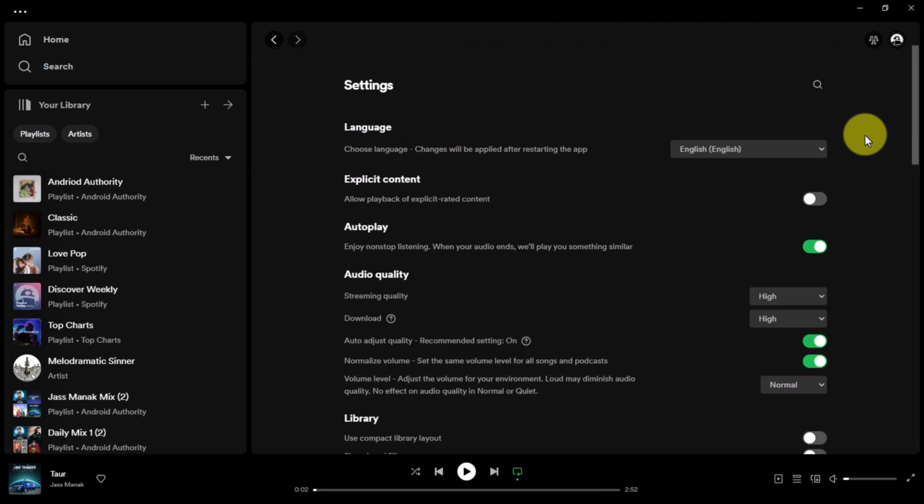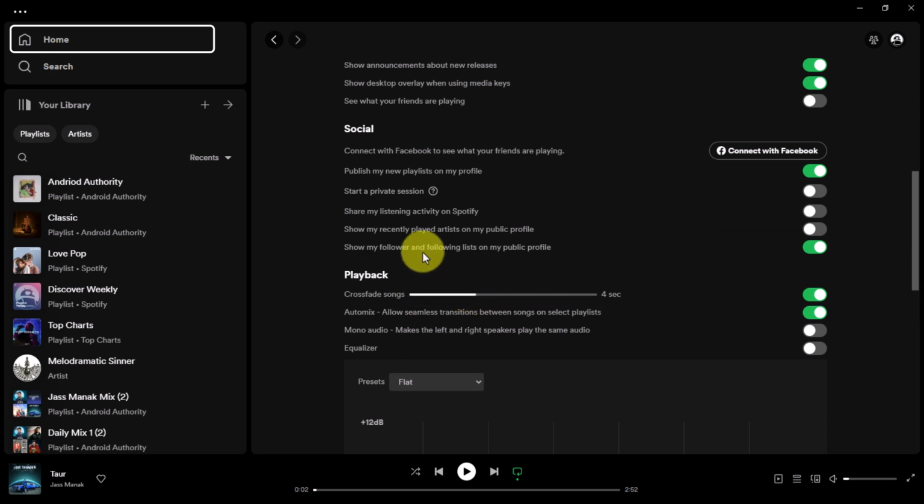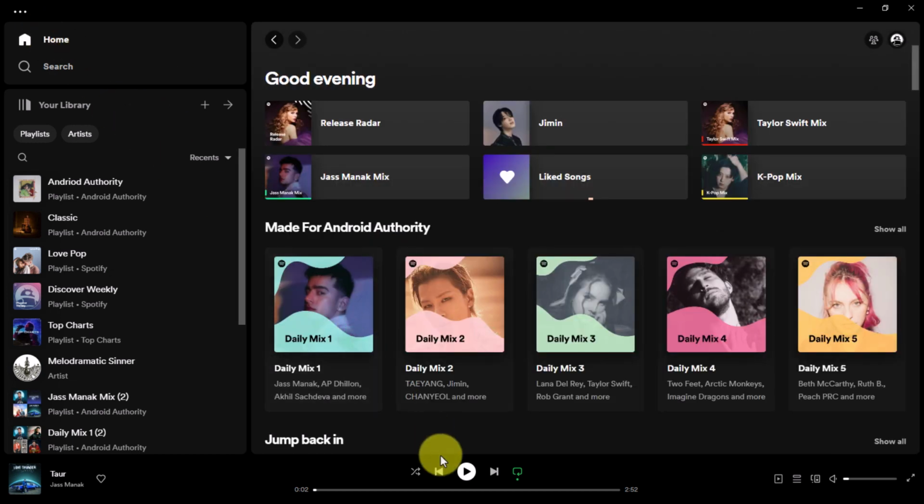In the setting, look for Crossfade and Playback section. Adjust the slider to set the duration, 1 to 12 seconds. Now tap on Home tab and play a song, and it will smoothly crossfade into the next one.